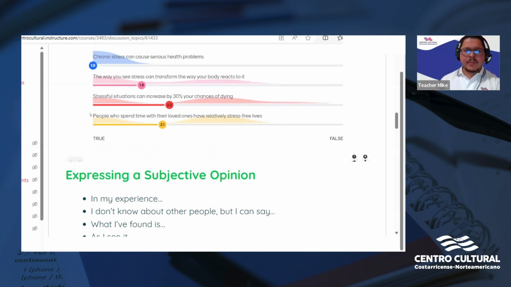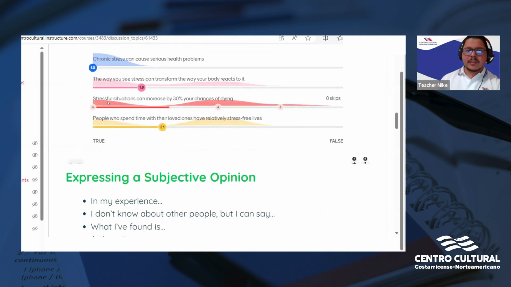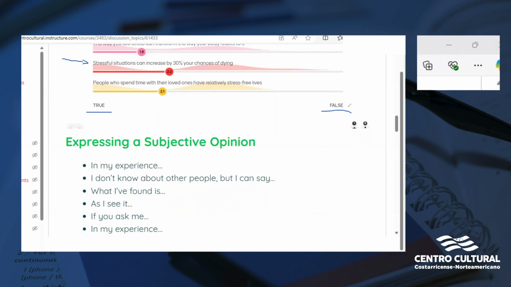So maybe I could ask about the third one, and you guys could use some of these expressions to tell me your opinion. Number three: stressful situations can increase by 30% your chances of dying. Wow. Do you believe this is true or false, guys, and why? Excuse me, what is dying? Your chances of dying. Do you know the meaning of the word, guys? What is that verb? When you stop living, we could use it that way.